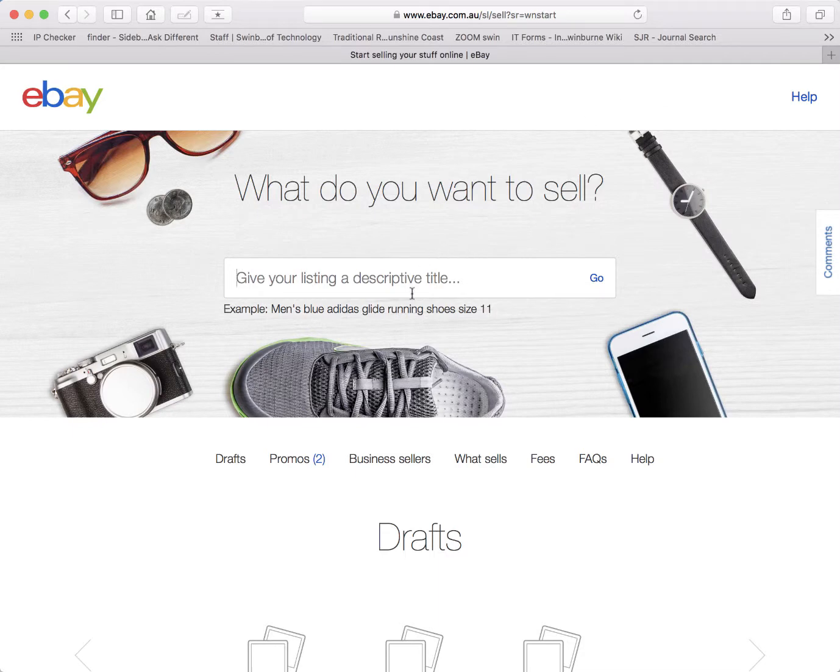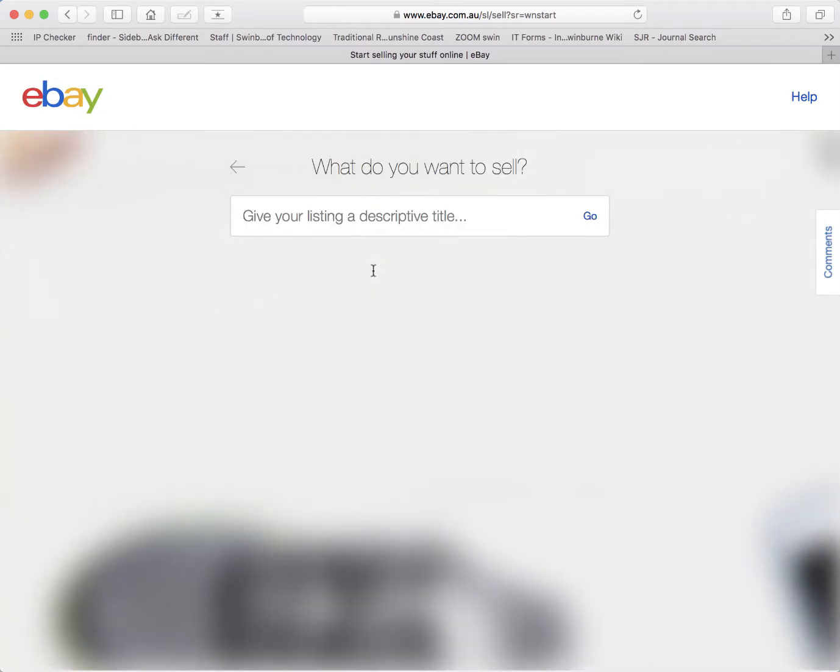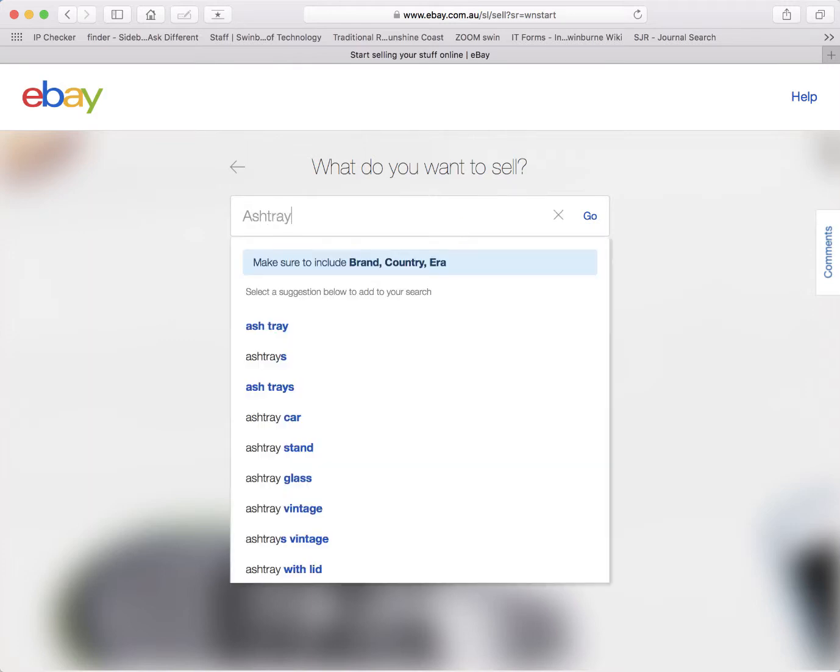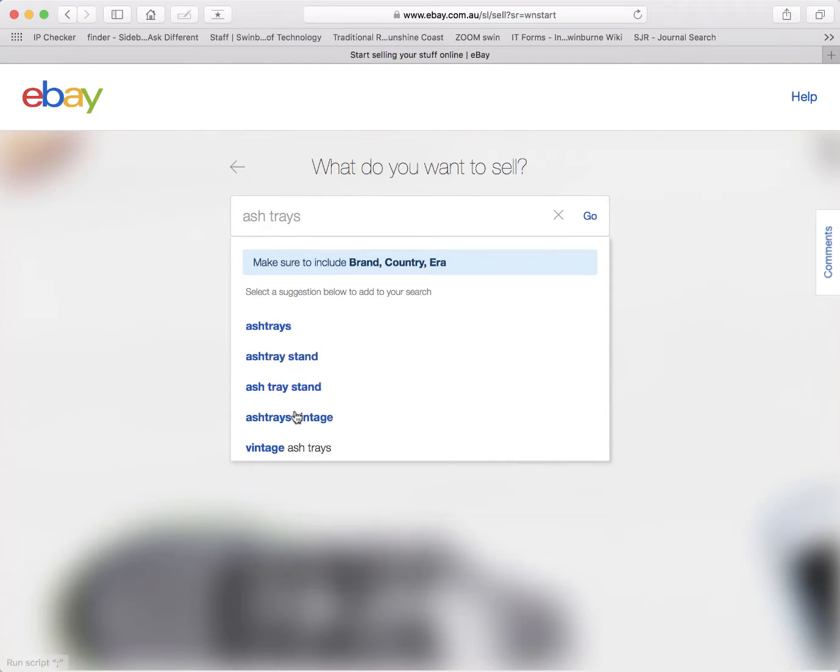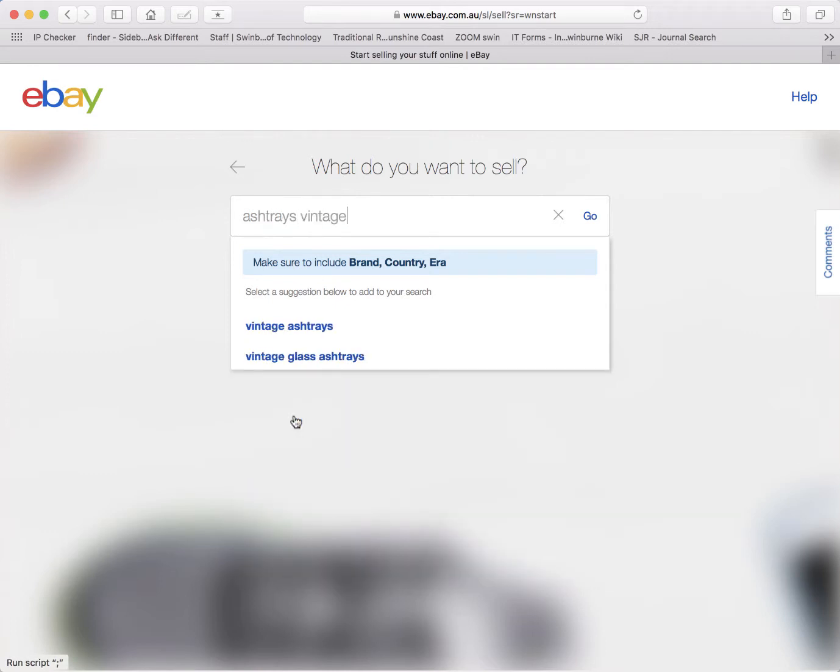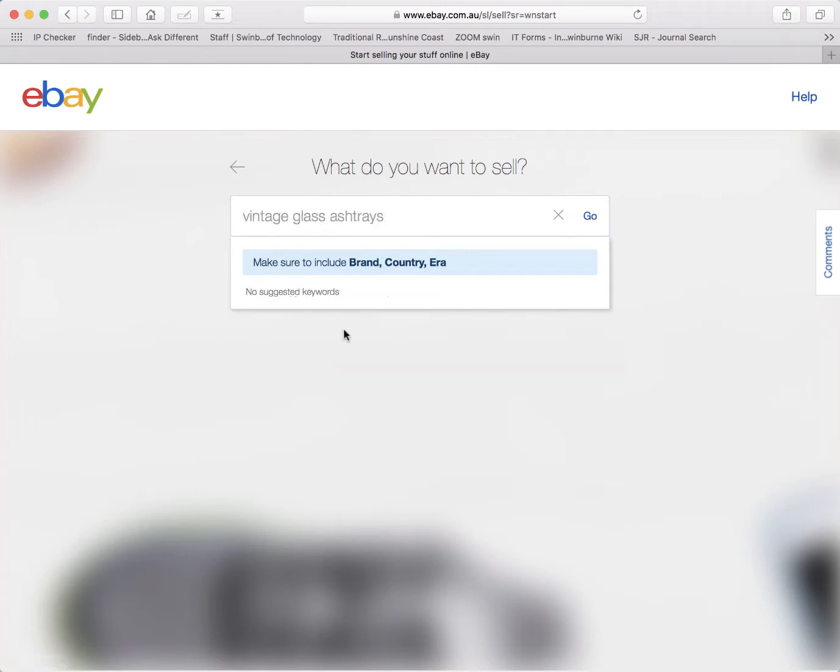And then it says, okay, you want to sell something, so give it a go. So they give an example of what they're looking for in your text. And I'll just be saying ashtray. I've got a category here. Ashtray vintage, it's probably what I'm after. Glass. So they give you suggestions on wording that might help, and then you just say go.